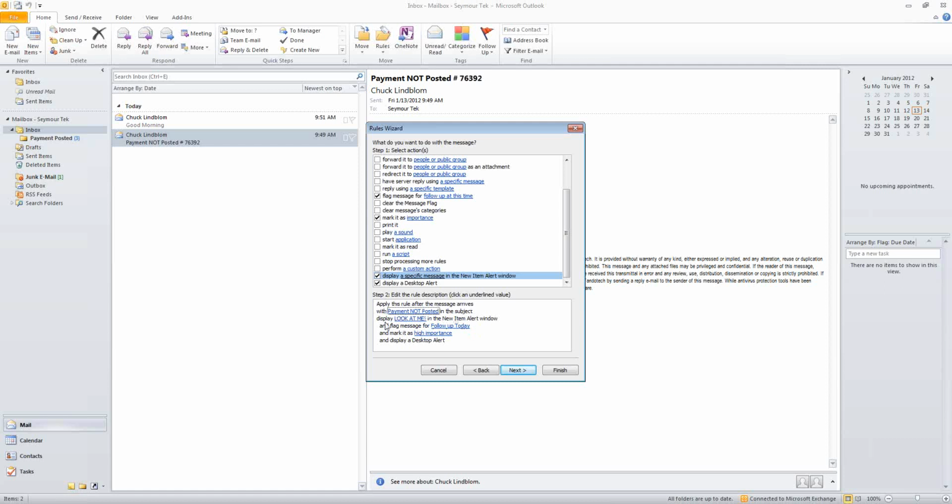That's a pretty specific rule, but once again, if we look at it, it says, any message that arrives with payment not posted in the subject is going to display look at me in the new alert window, flag the message for follow-up, mark it as high importance, and display a desktop alert. I think I'm going to get the message, so we'll go ahead and hit next.